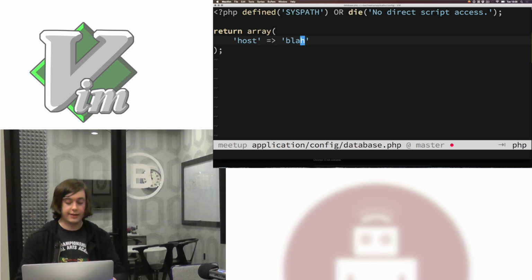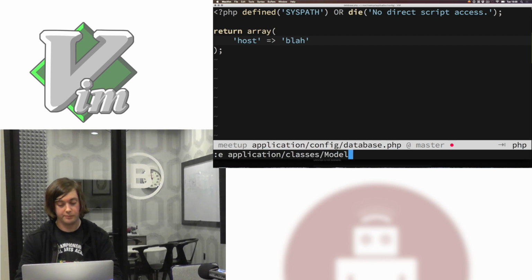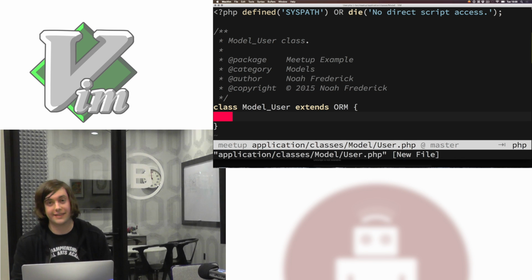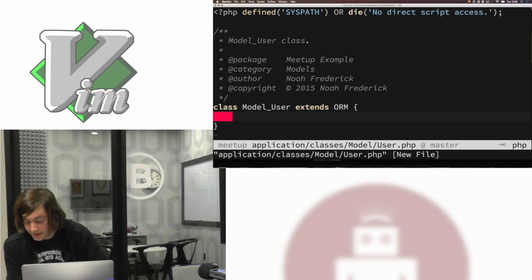I'm going to go ahead and edit a class file now. That lives in application classes. Let's make a user model. We get a different template there. Okay, so this is the context awareness I'm talking about.